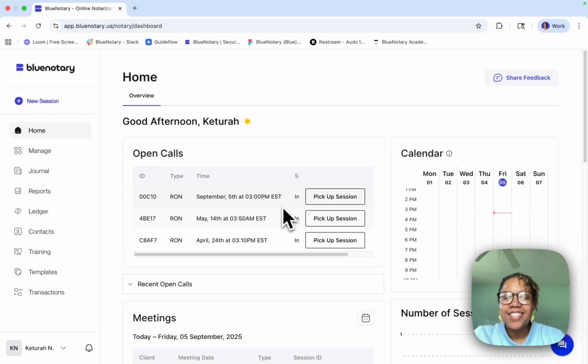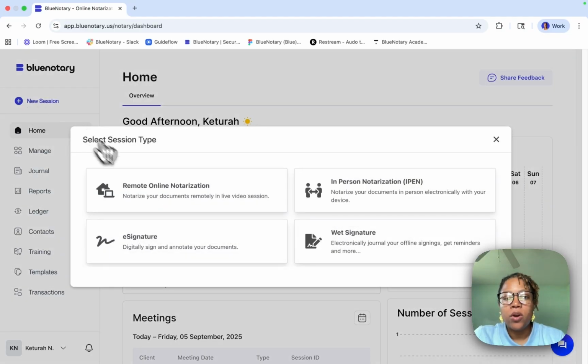Hi, this is Katura with BlueNotary, and today we're going to look at how we can invite a signer to a session using Notary Pro. So here on our dashboard, we're going to go to New Session, and we're going to choose Remote Online Notarization.